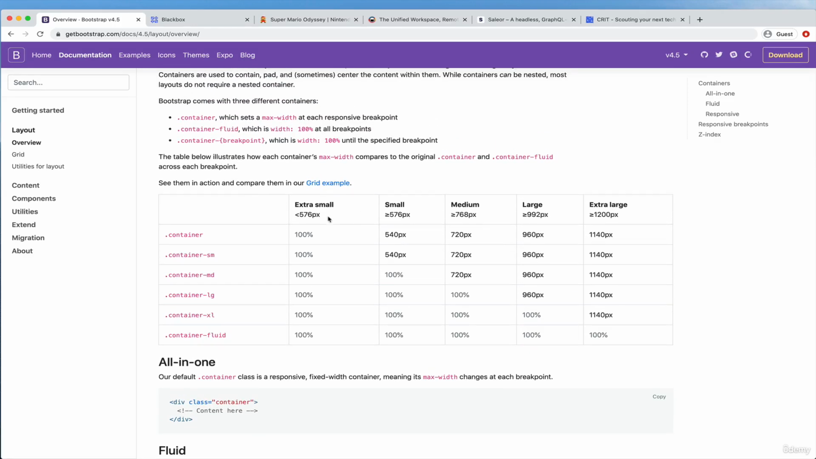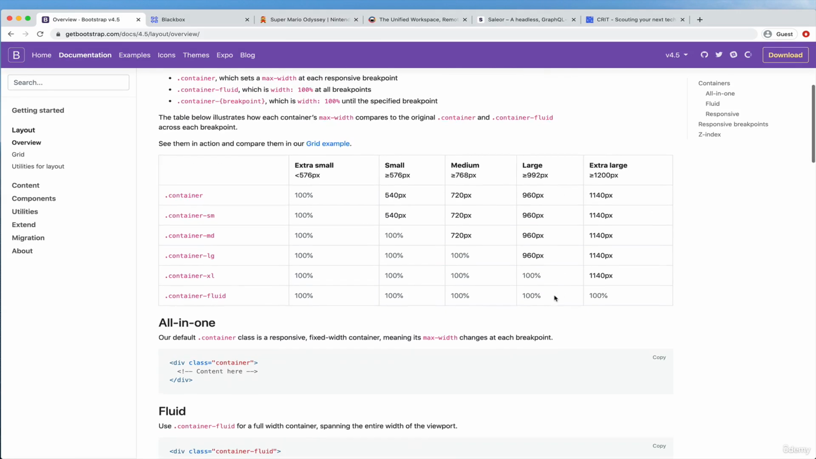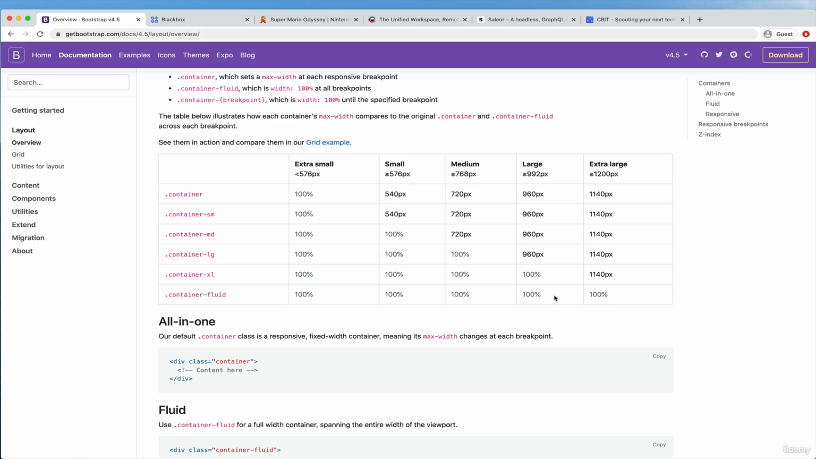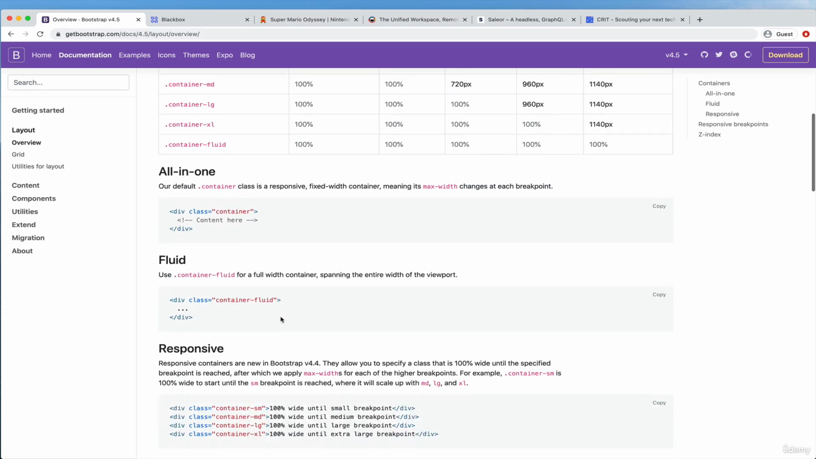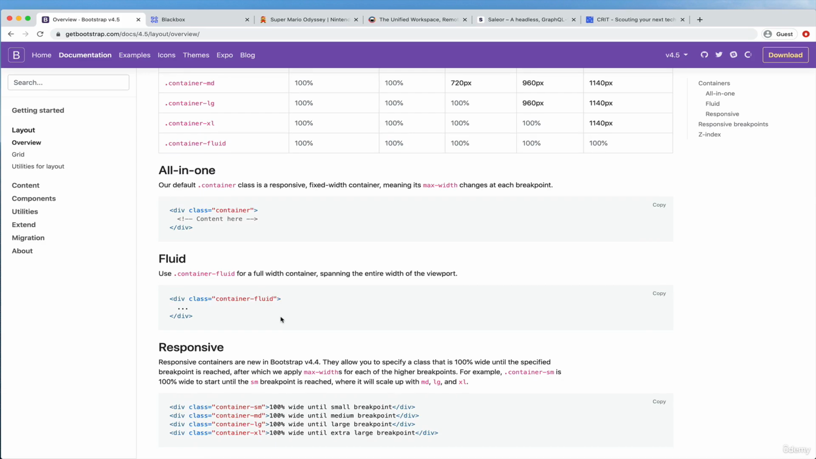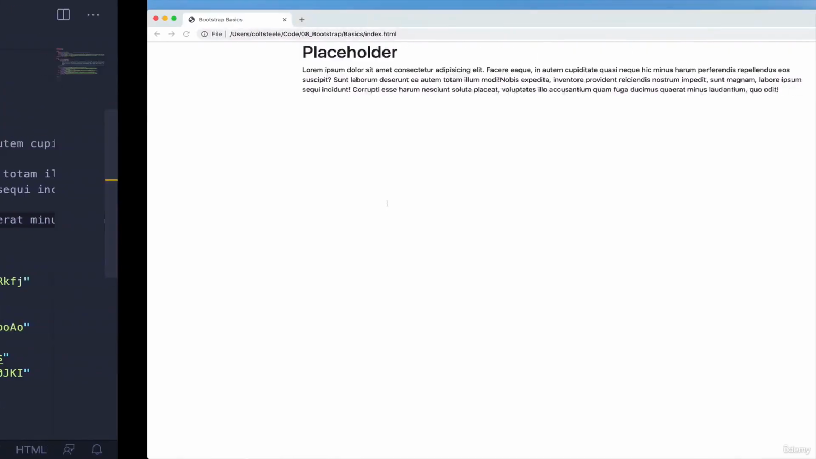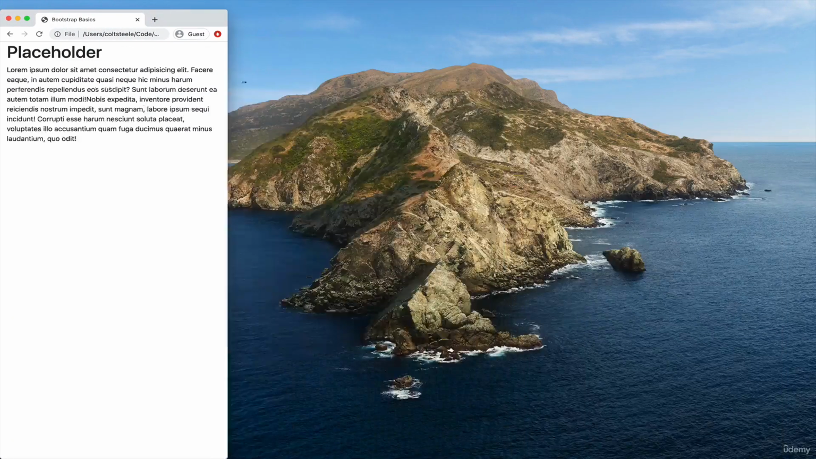These are very common. So there's different sizes. Extra small, which is anything under 576. We've got small, medium, large, extra large. We'll come back to these when we learn more about the grid system. But another thing I'll show you is container fluid. And container fluid is going to be a full width container, and it will span the entire width of the viewport. So basically all the way across.